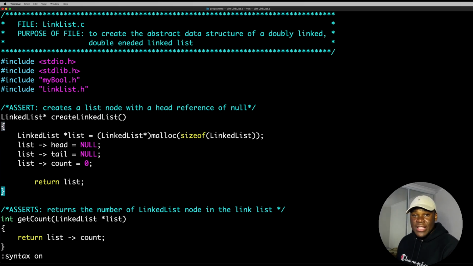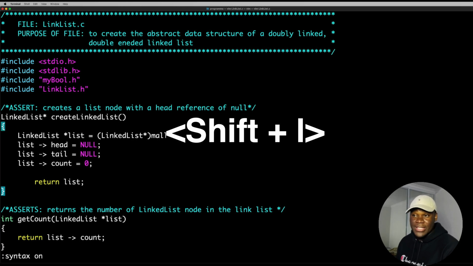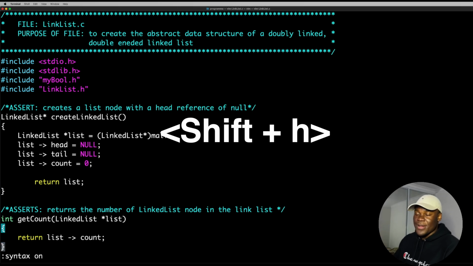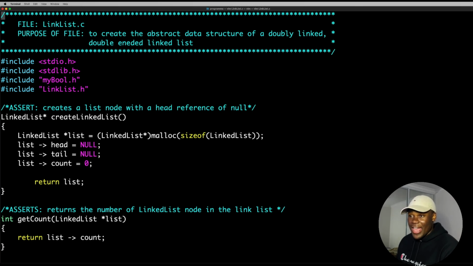And the same thing is true as well. If I want to go to the bottom of my screen, I can press Shift L or capital case L to jump to the bottom of my screen. And then capital case H to jump to the top of my screen. So M for middle, L for bottom, and H for top. So that's how you place your cursor on different positions.